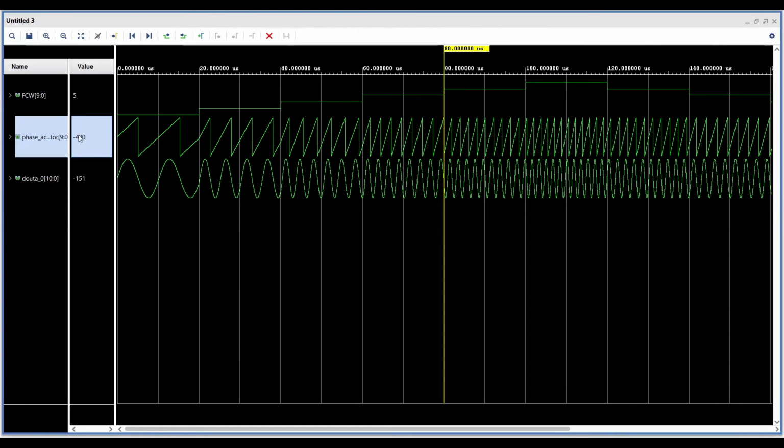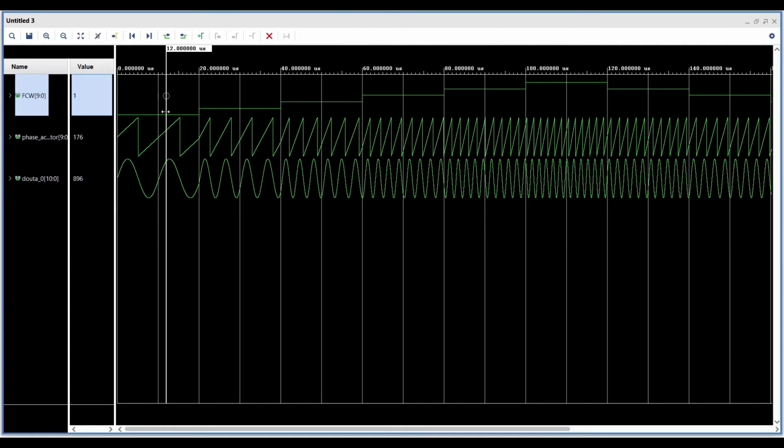The second signal is the output of the phase accumulator. This signal shows the accumulated phase values. It forms a sawtooth pattern that increases progressively, with the slope determined by the FCW. A higher step size from the FCW results in a steeper ramp and faster phase accumulation, while a lower step size results in a gentler ramp and slower phase accumulation. The pattern demonstrates how the phase evolves over time, wrapping around when it reaches its maximum.